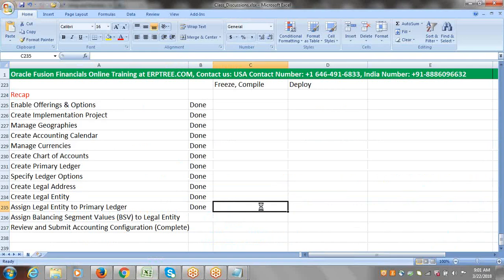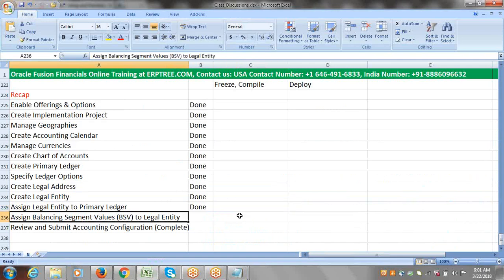Now what is the next task? We have to assign balancing segment values to legal entity. What do you mean by balancing segment values? BSVs. Simply you can call them BSV values, BSVs in plural. To which segment we assign the primary balancing segment label, that segment's values are balancing segment values. To which segment we assign the primary balancing segment label? Company. Now company values are BSV values.